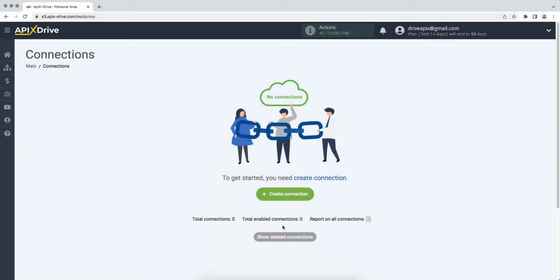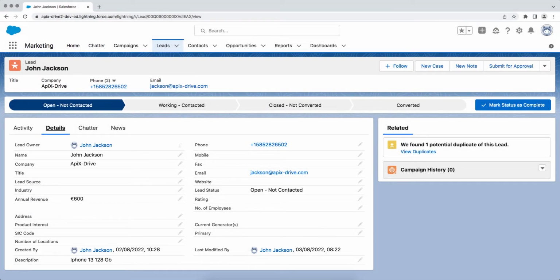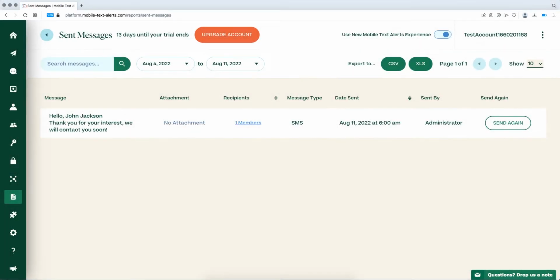Today I will tell you how to set up data upload from Salesforce CRM system to mobile text alerts. This is necessary to automatically transfer new leads from Salesforce CRM to other systems. For example, in mobile text alerts, send messages to customers who are interested in your offer. Each time a lead is added to Salesforce CRM, it is convenient to store, process and interact with them in every possible way in the future. Now let's move on to the setup.